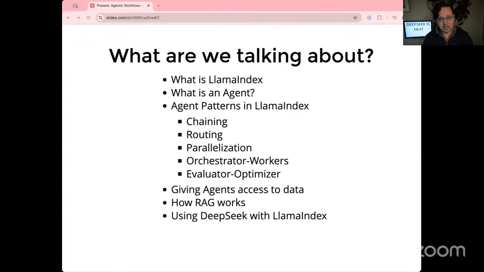Today, I'm going to be talking about LlamaIndex, starting with what it is, and then we're going to talk about agents, what they are, how they work, and how to build one, including building a multi-agent system. And then we're going to move to RAG, the most powerful tool that your agents can have to work with data. And to wrap it all up, we're going to see how all of this works with DeepSeek, which is what we're here to talk about.